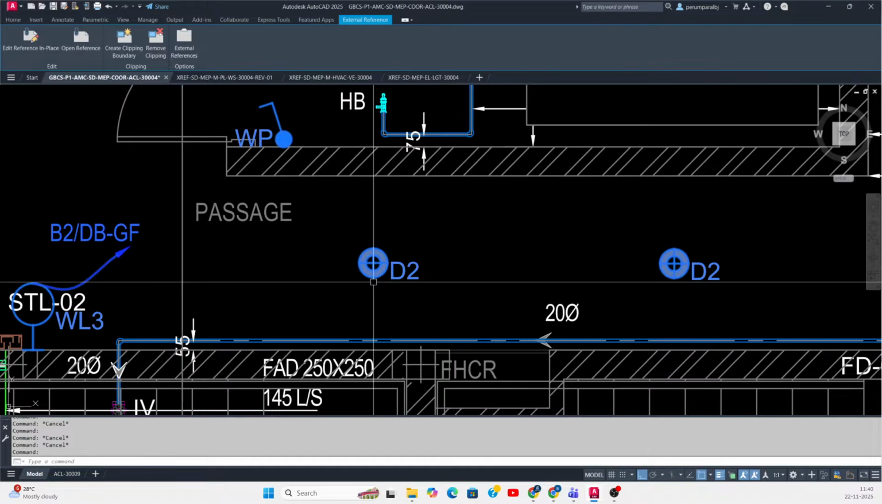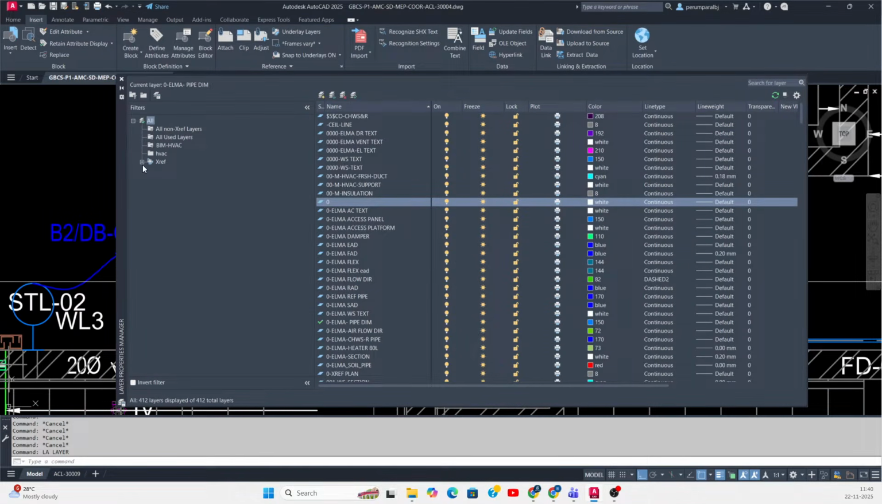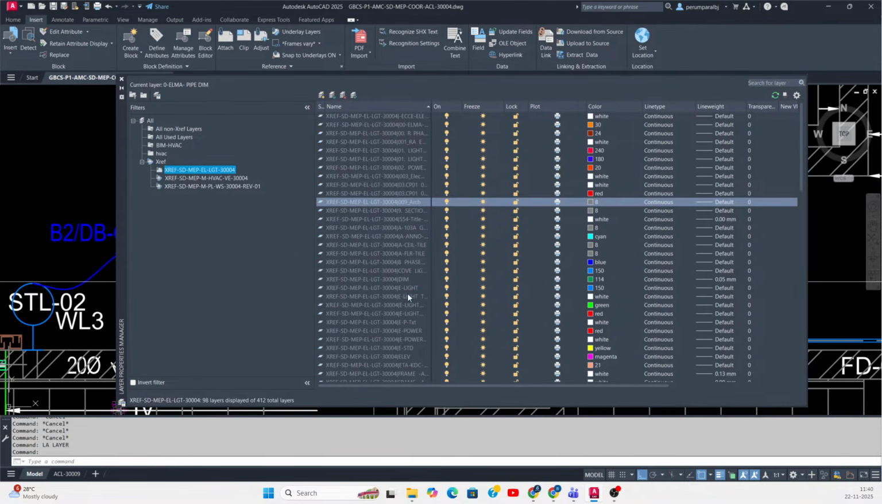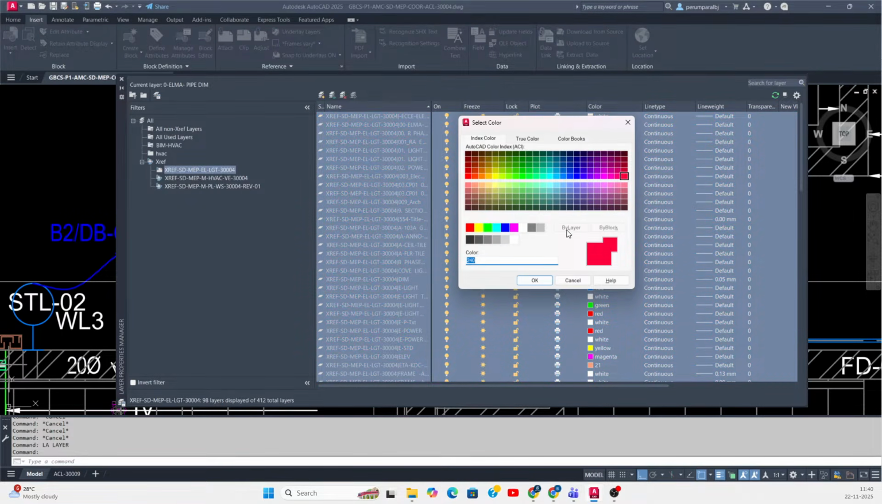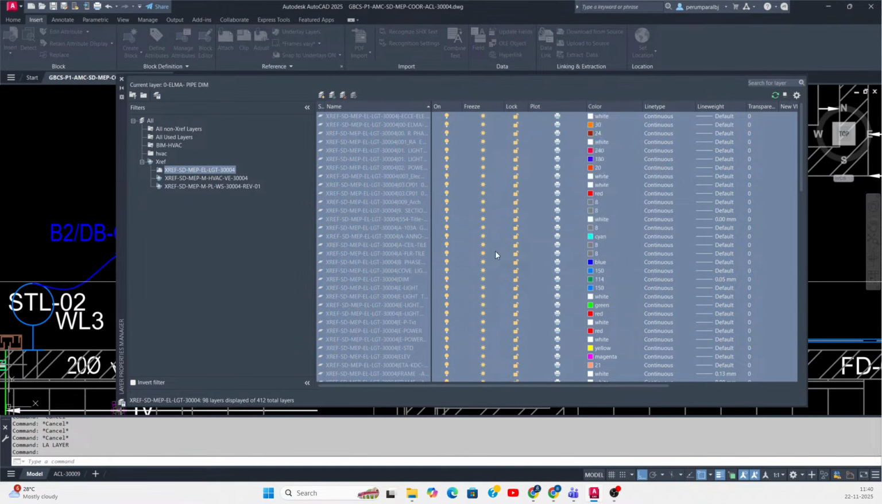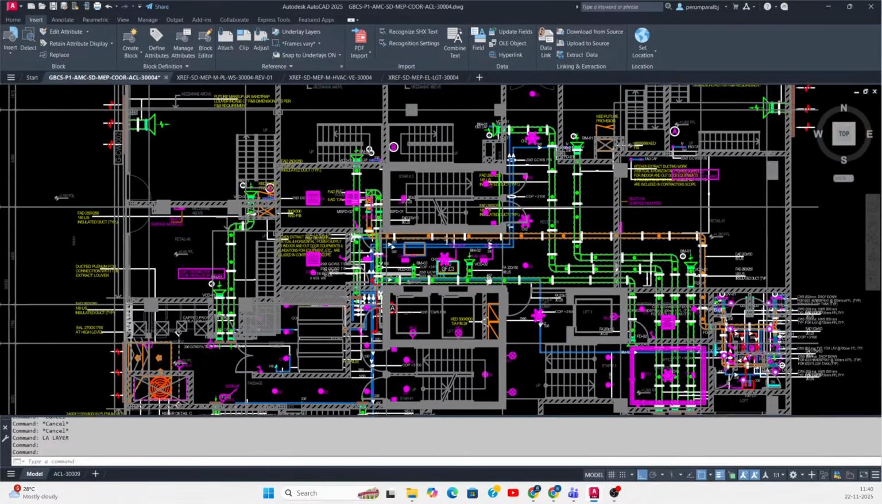If you want to change the color of lighting, just go to layer, extra, and then expand this one and lighting. We want all the lighting in one color. So I'm using this cyan color. So that will change to the cyan color. So you can see the lighting and other things clearly here.